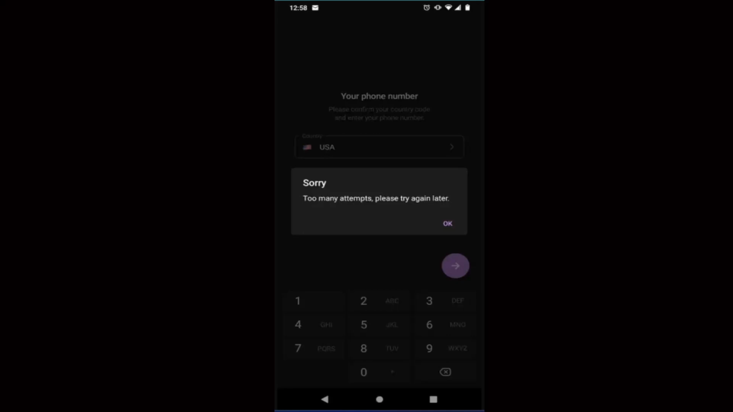I'm back with a new video, and for today's video I'm going to be showing you the steps on how you can fix the "2-minute attempts, please try again later" issue on your Telegram application. So I'm going to be showing you the steps on how you can fix it, so make sure to watch this video till the end. This kind of issue occurs when you're unable to receive your OTP or a verification code on your Telegram application while you're trying to create an account.